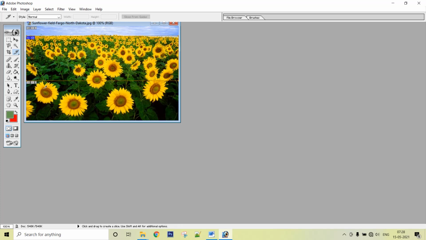Then again I want to create another slice, so I can just click here and do it like this. So here I have created another slice, and again I want to create a slice, so I can create the slice here like this. I can create a slice here like this. I can create a slice here like this. So as you can see, I have created 1, 2, 3, 4, 5 and 6 slices, right?